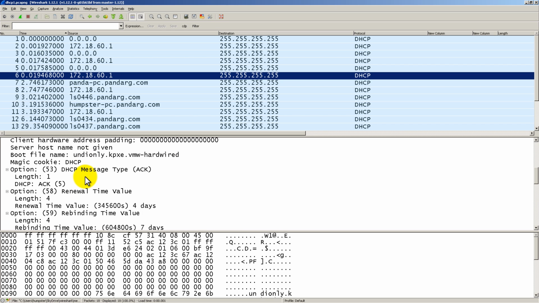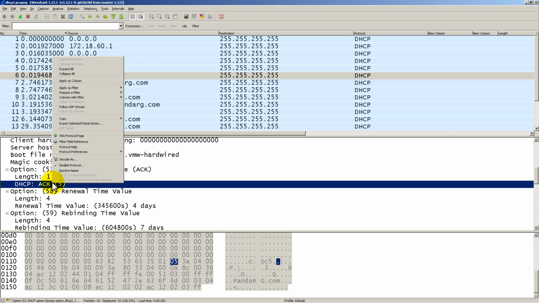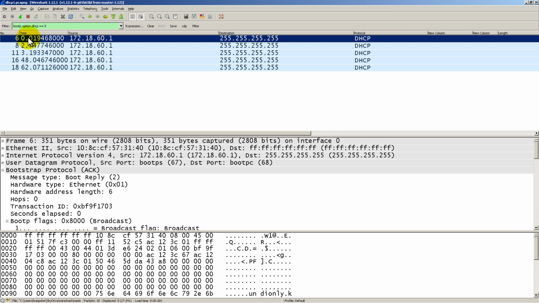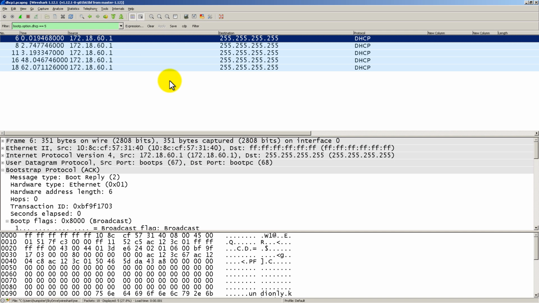Right. Now, if you want to filter just by the D or the discovery or the offer, what you can do is make a filter. We're going to cheat here. Let's say you just want to see the acknowledgements for DHCP. You can click down here and make a filter for it. So right click, apply as filter, and selected. So bootp.option.dhcp double equals 5. Right. So that looks like just the acknowledgements.